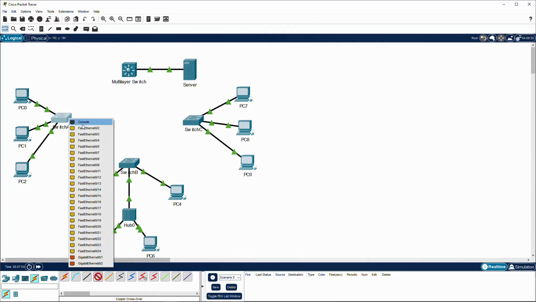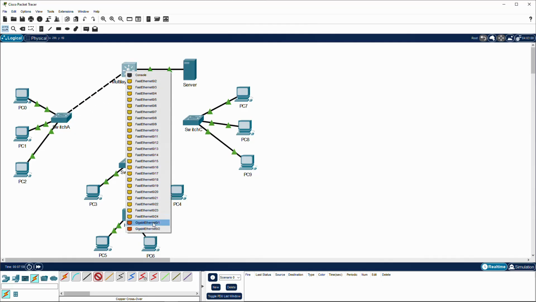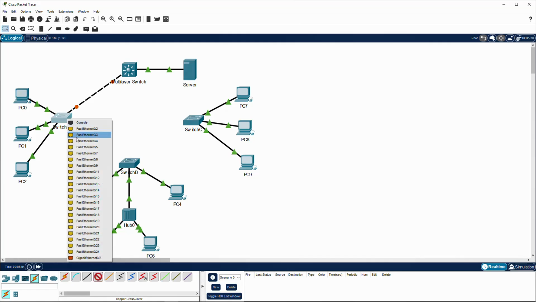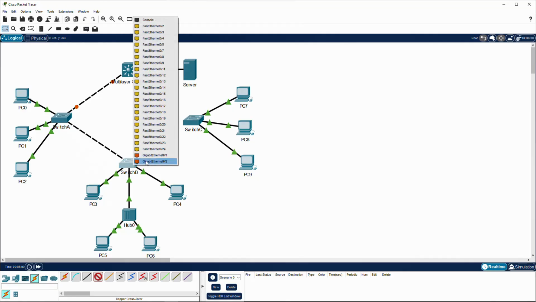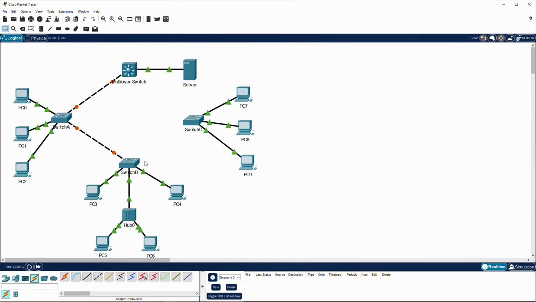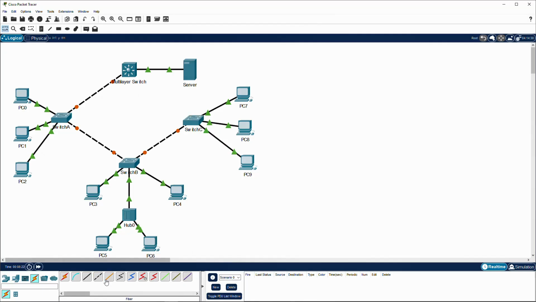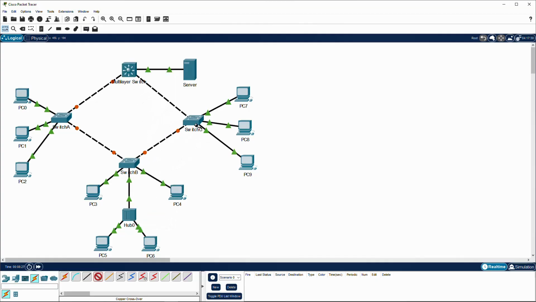So we're going to do crossover G01 to G01. And then from A again, you're going to do G02 to G02. So as you can see, we're connecting the gigabit ports. And then from B, you're going to do G01 to C, G01. And then from C to the multi-layer, you're going to do G02 to G02.